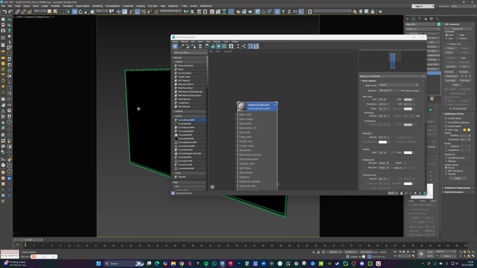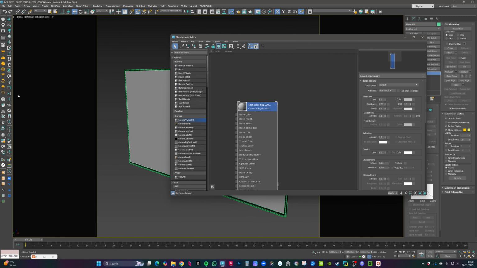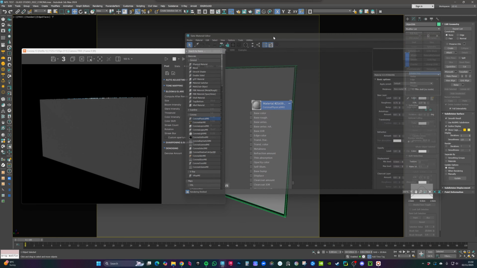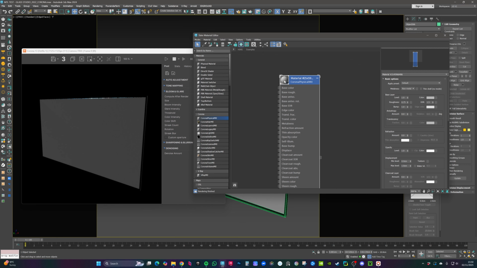I'm just gonna go to my camera. Just gonna basically apply a new material here. So I'm gonna press interactive rendering. So that's a Corona physical material.